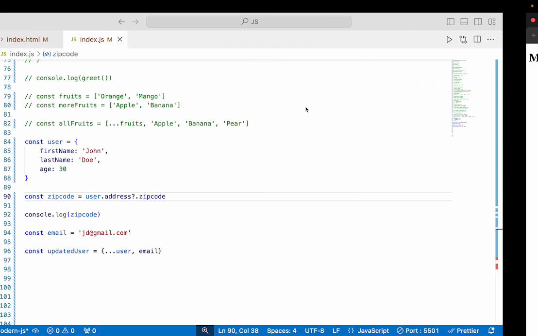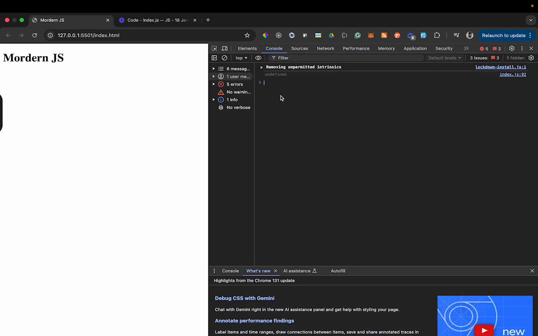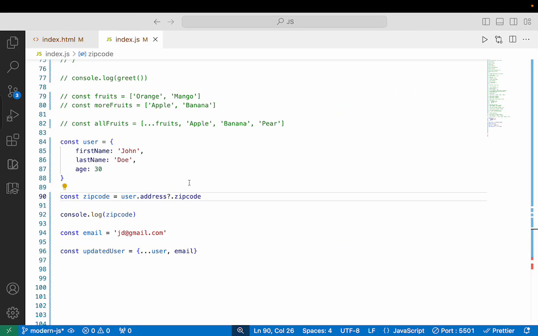Okay, so basically it's saying this is not available, zip code is not available, user is not available, address is not available. So rather than throwing an error, it gracefully just returns undefined. And I think this is good.